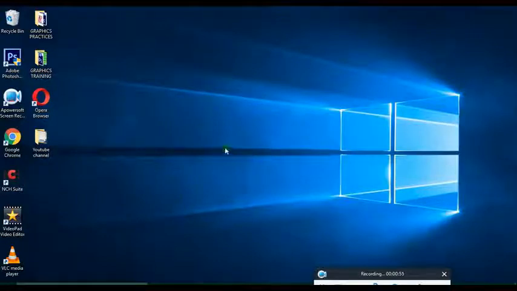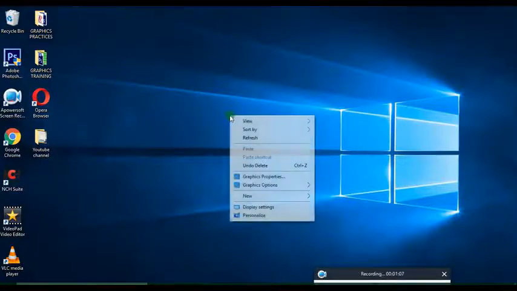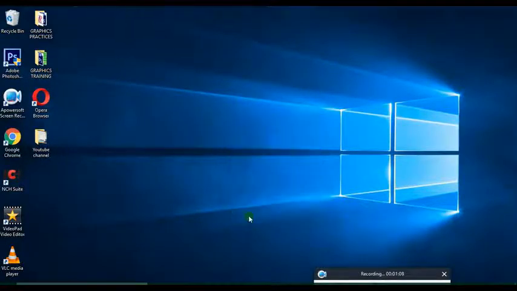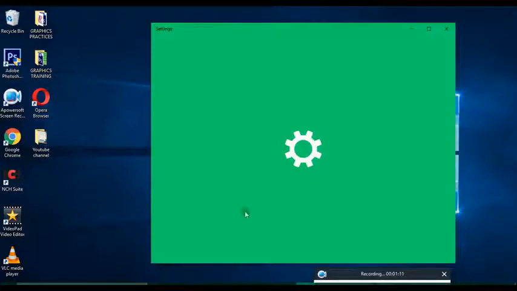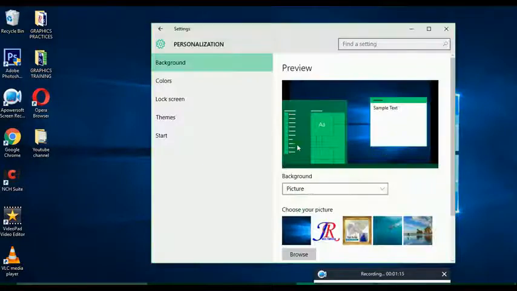So if you want to change the wallpaper, you click on any empty space outside the icons, you right click and you select personalize. This dialog box will appear. Then you come to the side. You are dealing with the background, so don't go to color, don't go to lock screen, don't go to theme, don't go to start. Make sure the background is selected.